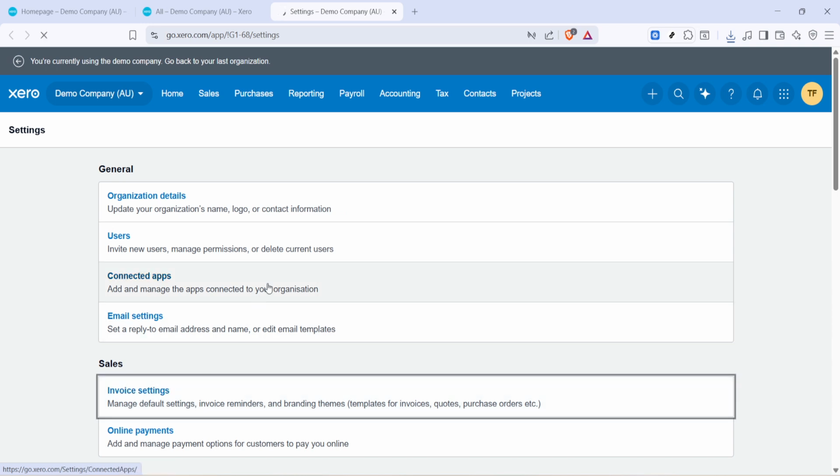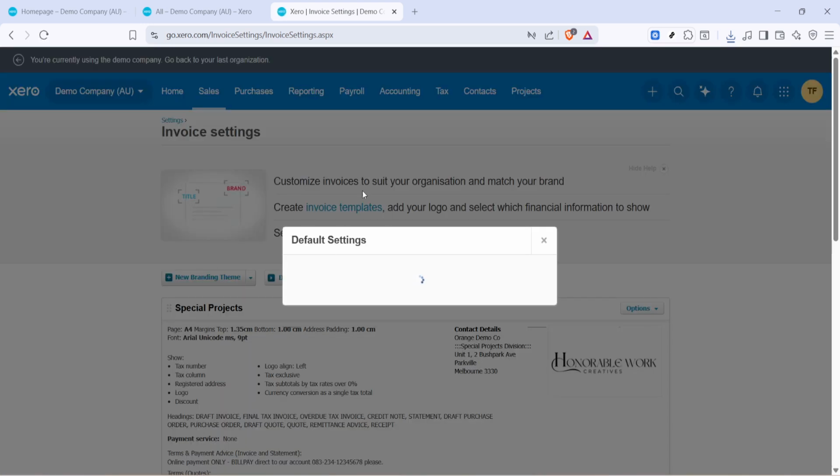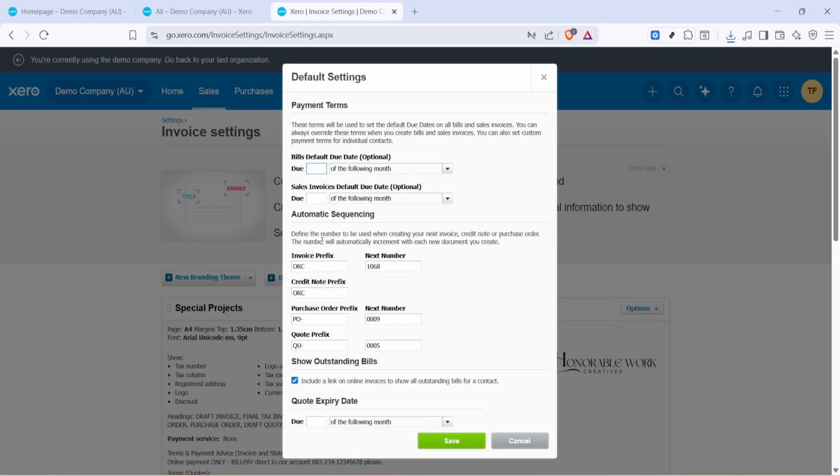You'll see a heading for Sales Invoices Default Due Date. This controls the due date Xero assigns to every new sales invoice you create. You can still change dates on individual invoices, but this default gives you a consistent starting point. Click the drop-down to see the available options.